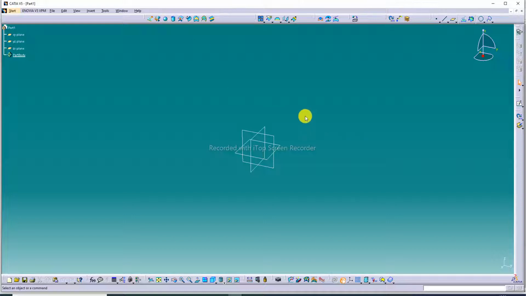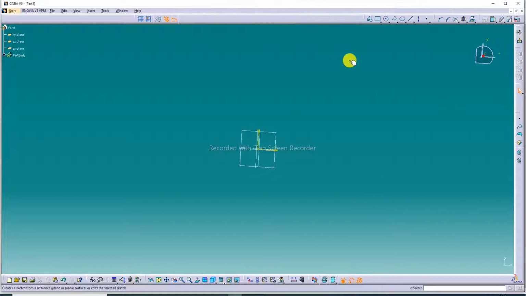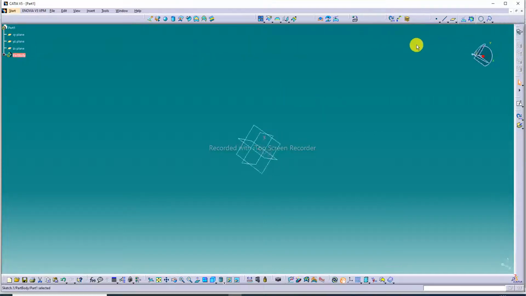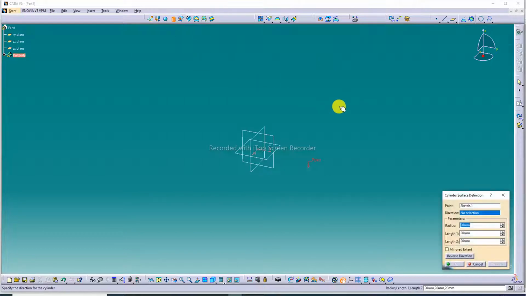At first, sketch any point anywhere. This point is drawn for a sphere, and this point is drawn here, then exit. Use the sphere with this point and any plane drawn here. This plane is the ZX plane, and click here, this is the sphere.